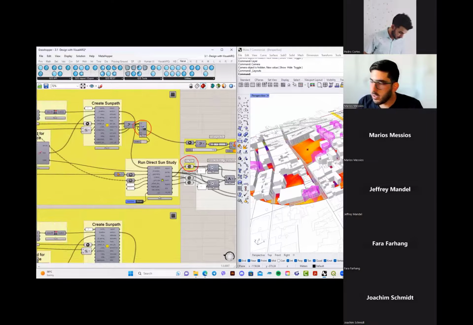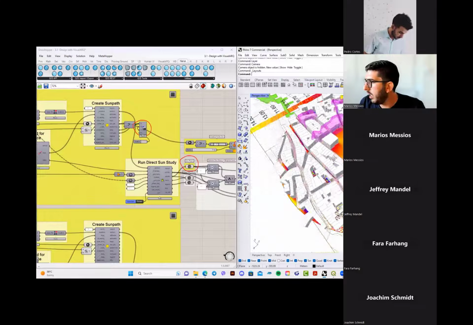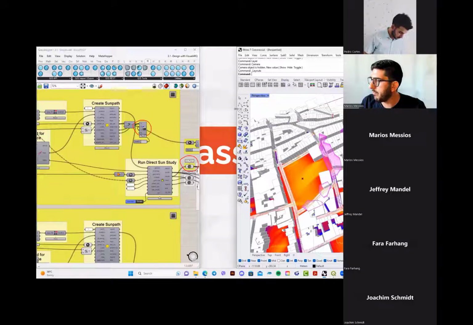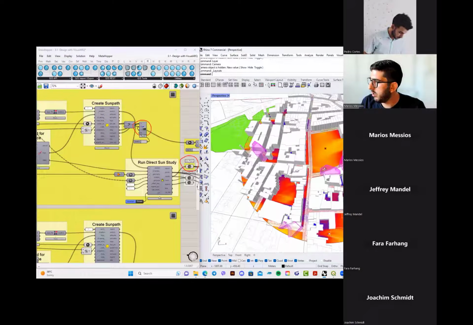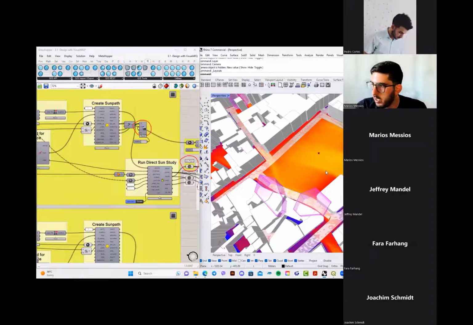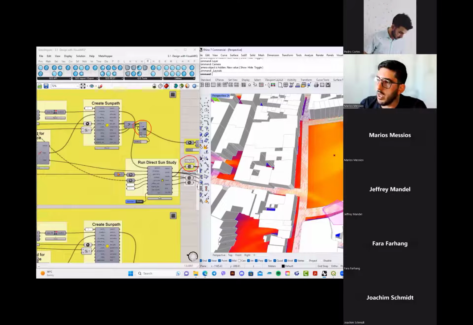So with running this analysis, you get a really nice visualization of the site. Let me make this a little bit bigger. And you see that in Cyprus, especially in the cities, you get a lot of sun in plots even with surrounding buildings, because they are not high in their height, and you don't usually get this obstruction.